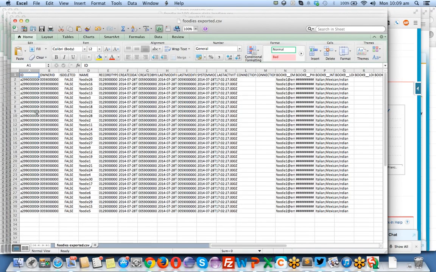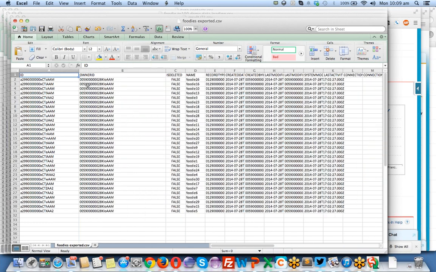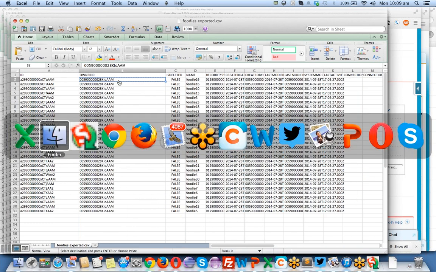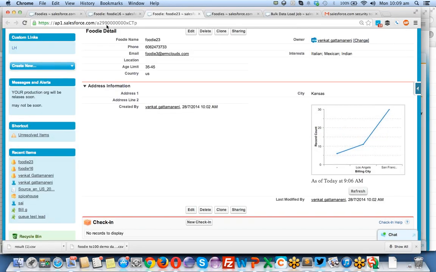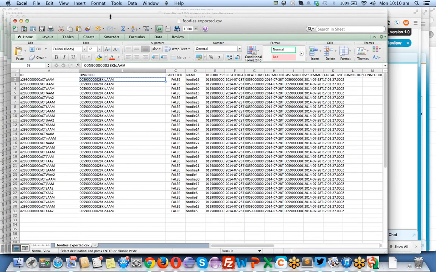Open this file. This is the exported record. This is the information available in the system. So I just imported very little information. This is the record ID of the foodie object. This is the record ID of the owner who inserted this record. Everything is mine. If you copy this particular record, go back to the system, paste it here and click on insert, enter, you can see the information of the person who inserted the record. And IsDeleted equals false, because this is not a deleted record from the database. This is a perfect live record.